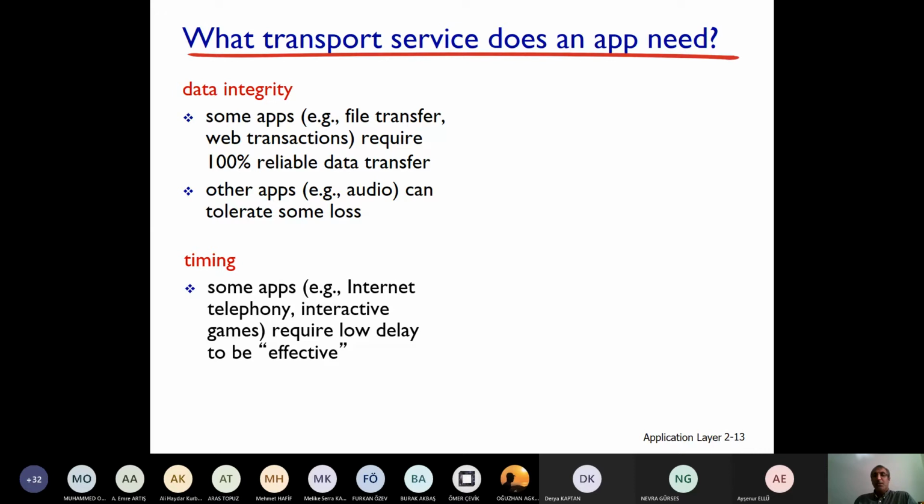But there are some applications such as email, it doesn't require that much low delay. You send an email, it can reach your friend in Africa within minutes, 5 minutes, 10 minutes, which is not that important, compared to online games. So your application basically defines your timing requirements.